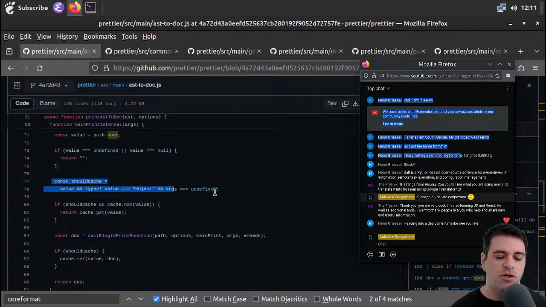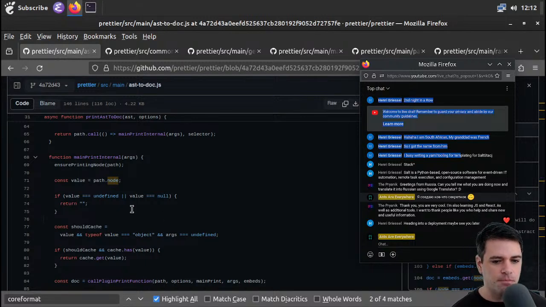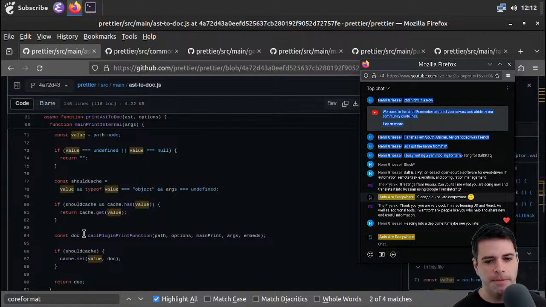And should we cache? That is if we have a value, the type of value is object, and the args are undefined. If the args are defined, maybe we've already cached. If we should cache and cache has a value, then we return the value from the cache. So this is basically just memoization.